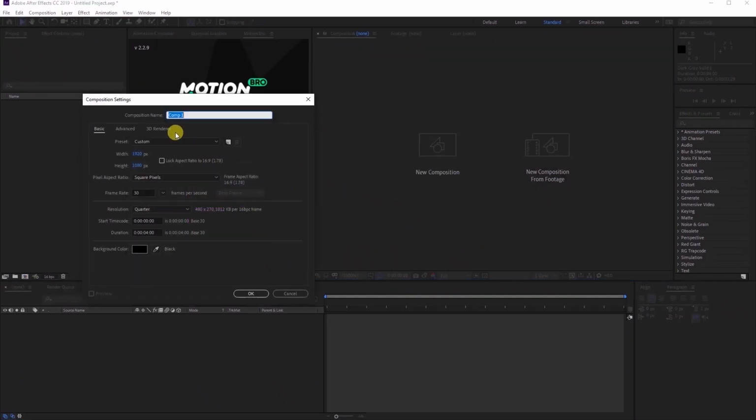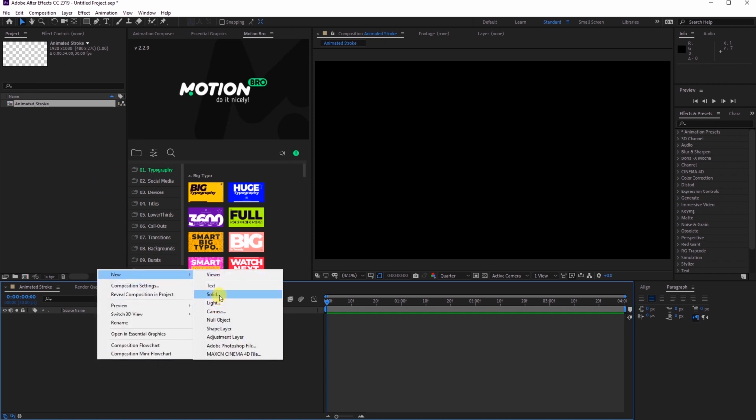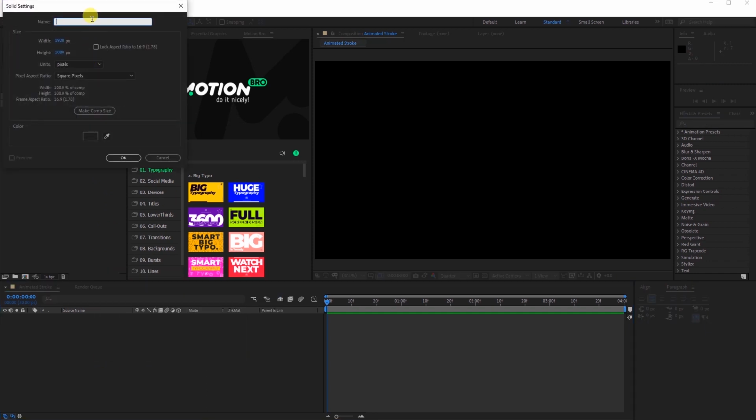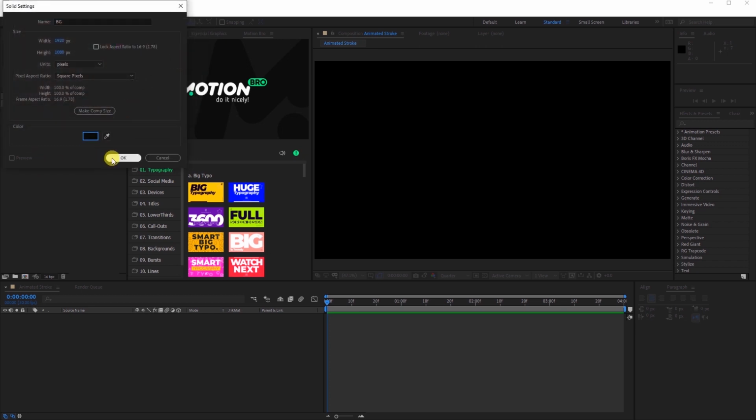As usual, let us create a new composition and name it Animated Stroke. Set the resolution at 1920 by 1080, the frame rate at 30 frames per second, and the duration to 4 seconds. Create a new solid which we shall use as the background, and let's name it BG. Use the same resolution as the composition. You can change the color of the solid layer. In this case, we shall use a black color.